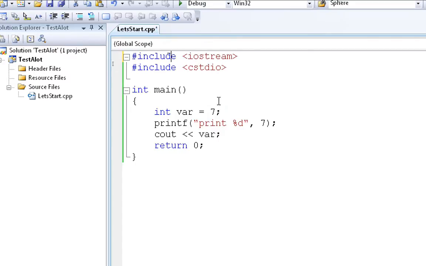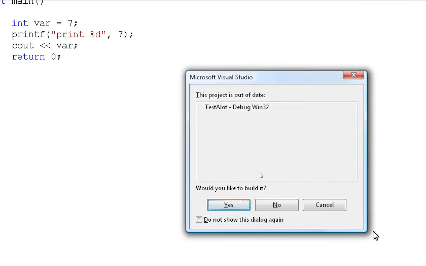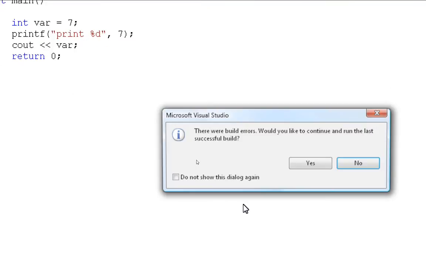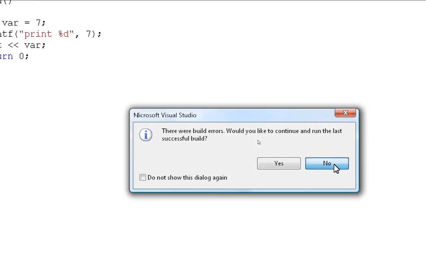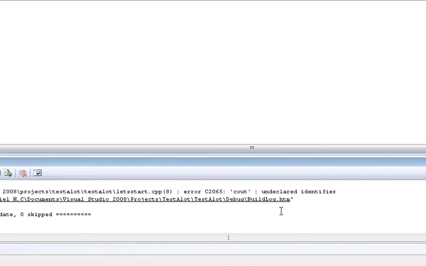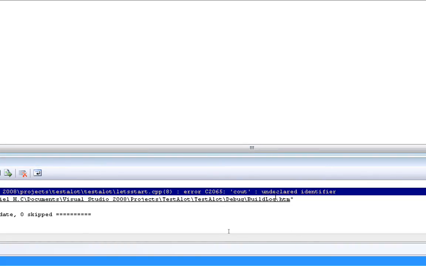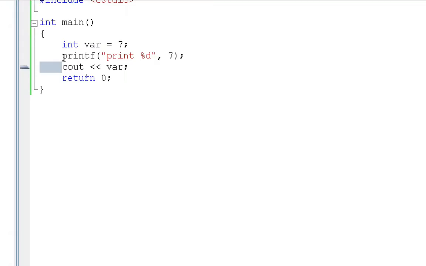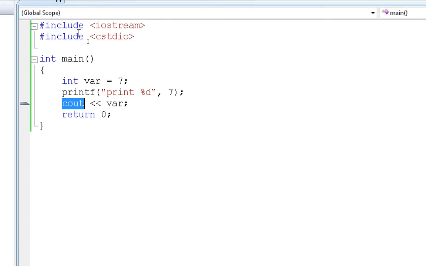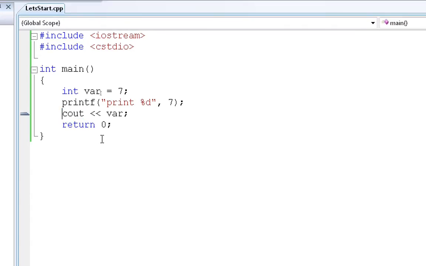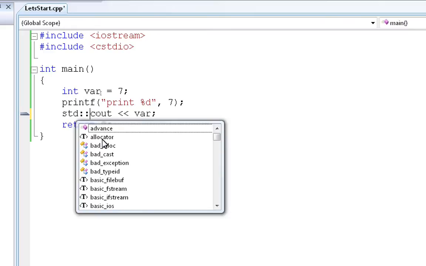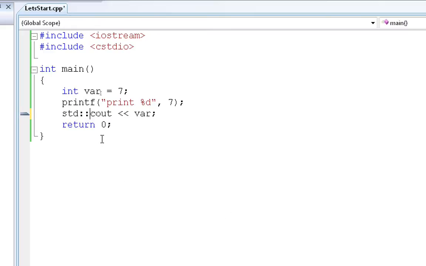As you can see, pressing F5 once again and clicking on yes allows us to visualize another error. Click on no and see that cout is an undeclared identifier, which means that we must specify the namespace of that global object. And in this way, we specify that we're using the iostream's standard std namespace, and the double colon is actually the scope operator.